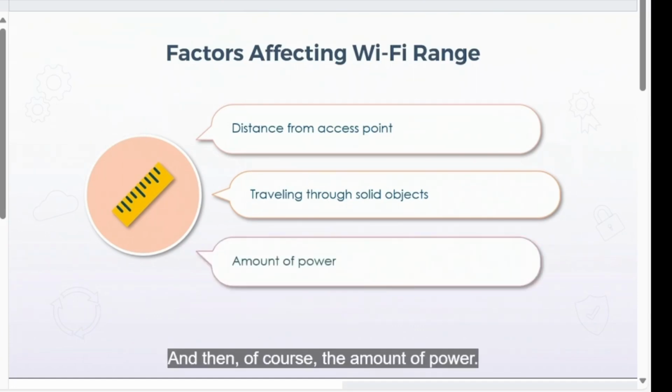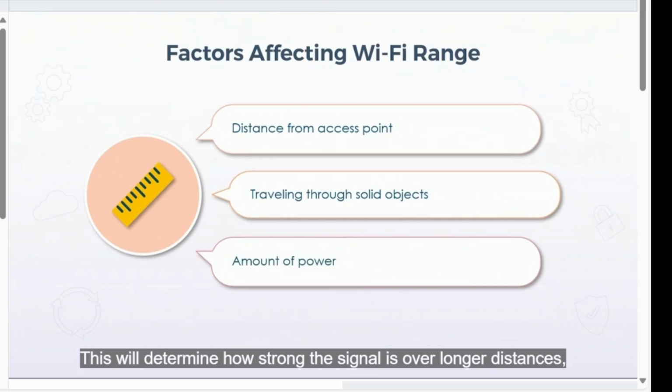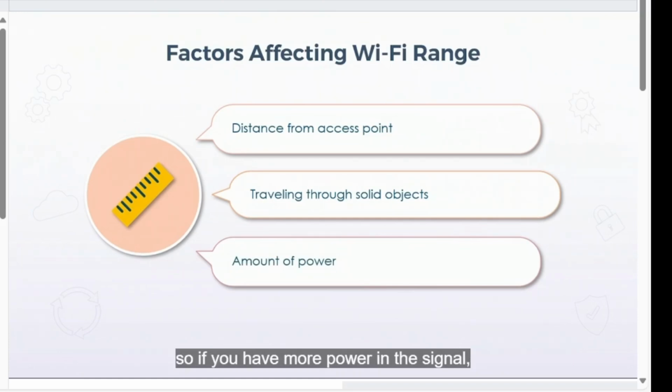And then, of course, the amount of power. This will determine how strong the signal is over longer distances. So if you have more power in the signal, this can help to overcome the problem of being too far from the access point.